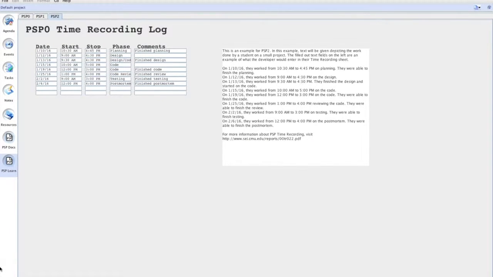So here is the time recording log example. On the right, there's a small description explaining what this is. There is a log of events from a student working on a project, and each event has a date, start time, end time, and phase in the project.